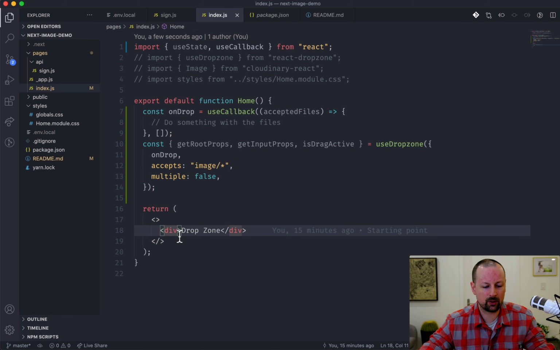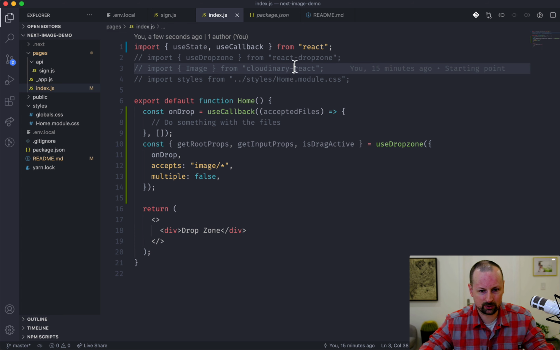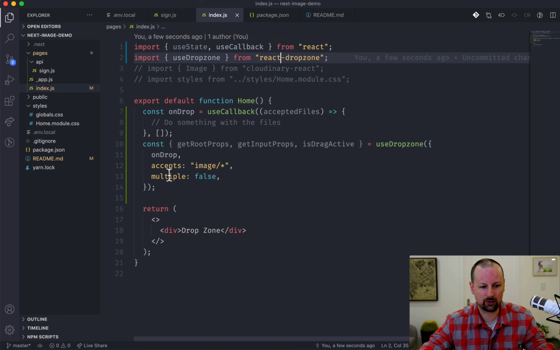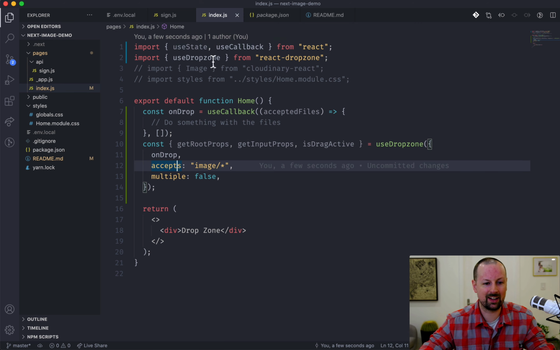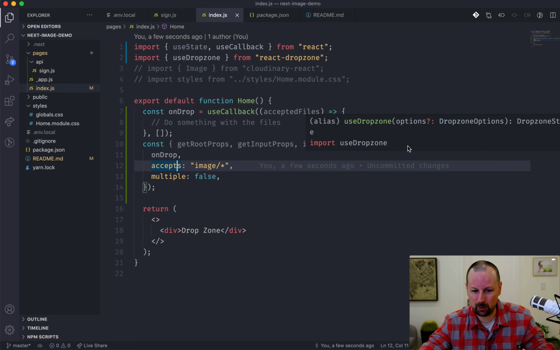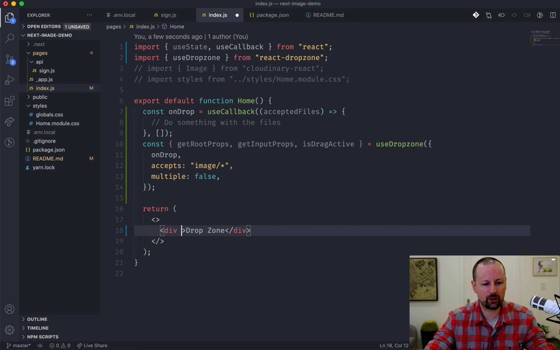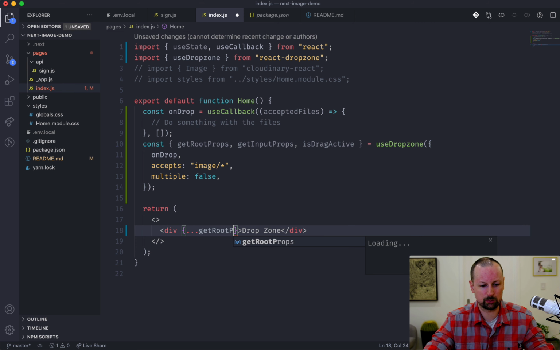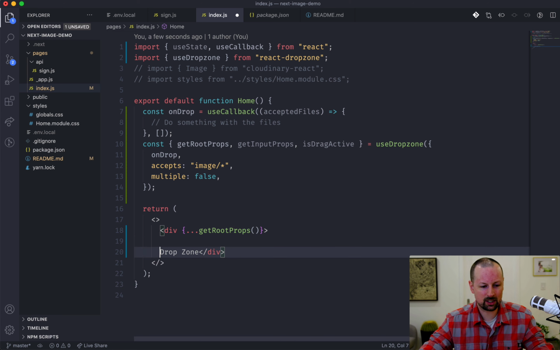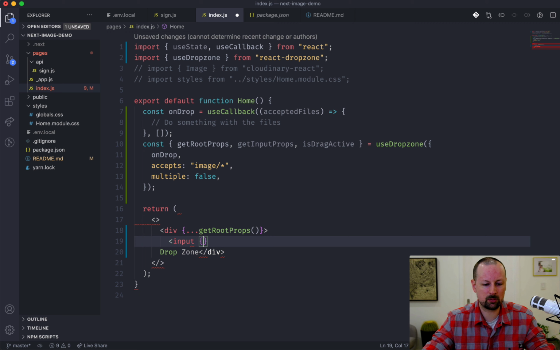So if we convert our div here that says dropzone into something that actually uses dropzone, we need to first uncomment this hook so that it actually works. There we go. So now it's working correctly. So the first thing we're going to do is pass in this getRootProps function call, which will splat out a number of different props from this function here. And inside of our div, we're going to put an input, and on our input, we're going to do the same thing with the getInputProps function call to splat out all of those different input props.